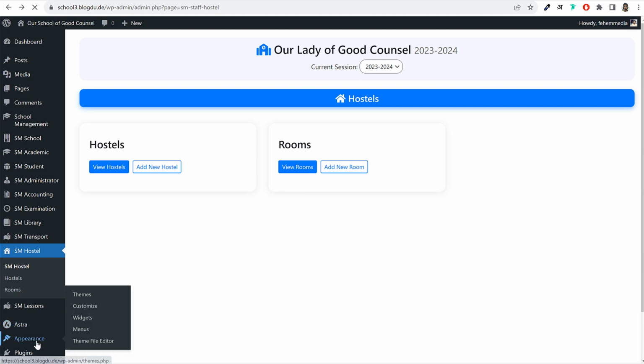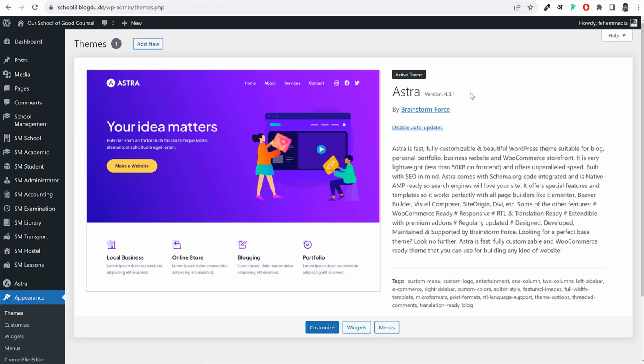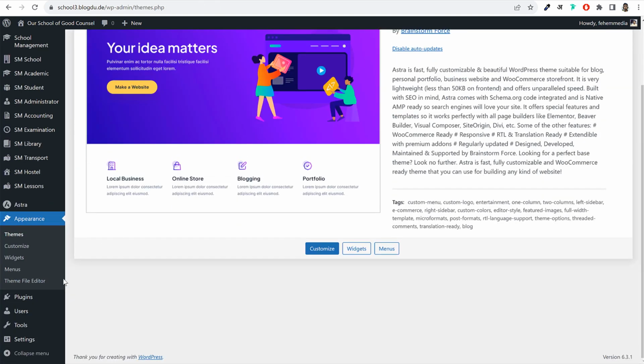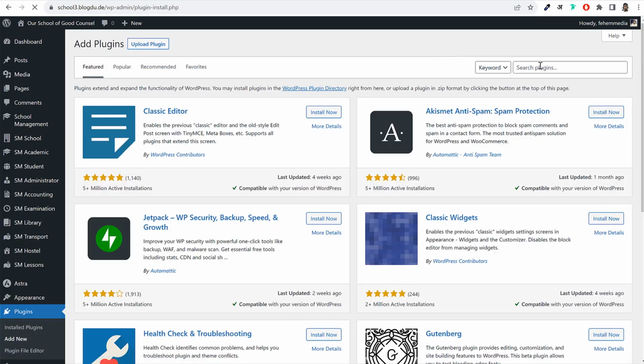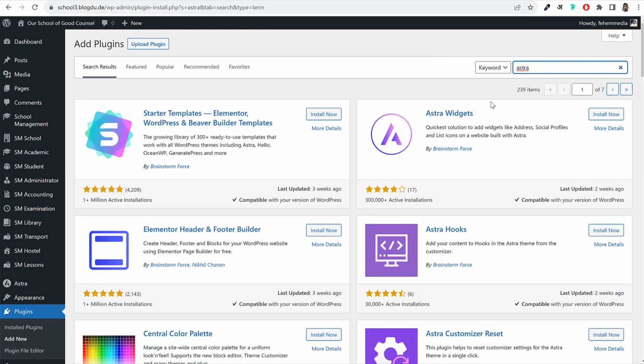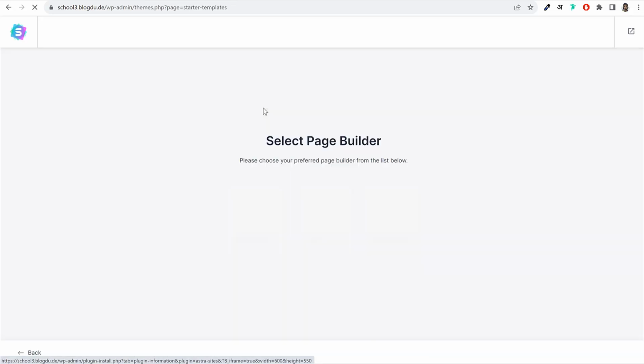Now we've already installed the Astra theme, and you can do one thing. You can go to plugins and install a new plugin. Click on add new. Search for Astra, and select the plugin Starter Templates by Astra. With this you can get pre-built websites for this Astra theme, and use those templates on your website. Click on activate.